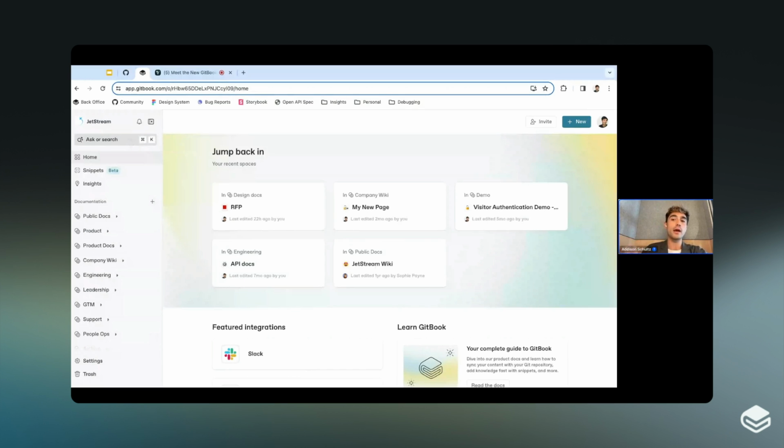We're going to cover GitBook AI later on in the webinar, but just wanted to point out that everything up here is powered by this. You can search for things. You can ask questions on any of the content that you have. But the home section that you see that I've landed on right now is what I wanted to start by pointing out. We just shipped it earlier this month.